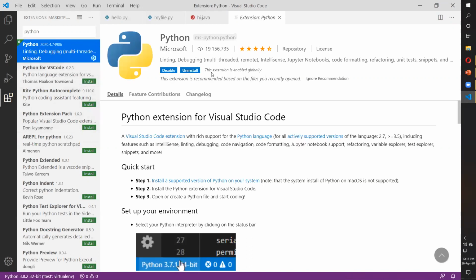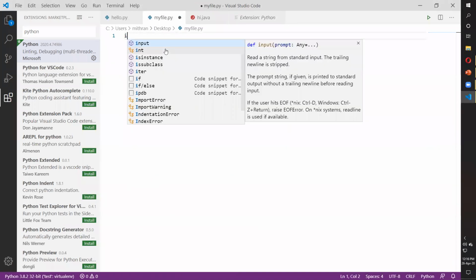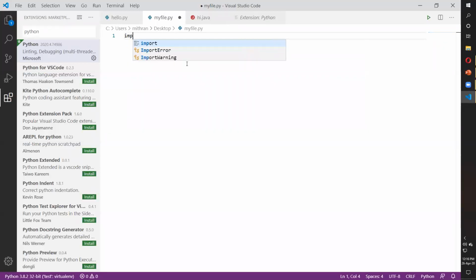After installing, what is the use? Do I have to install this extension? It is not mandatory, but it has some features such as IntelliSense, code formatting, and refactoring. What are IntelliSense and code formatting? Let's say I want to type import. If I type I, it is helping me. For example, I don't have to type the full word, I type IMP. Okay, so it is helping me with import. It's the same thing.